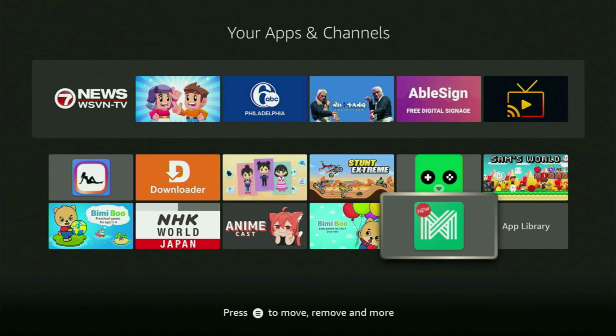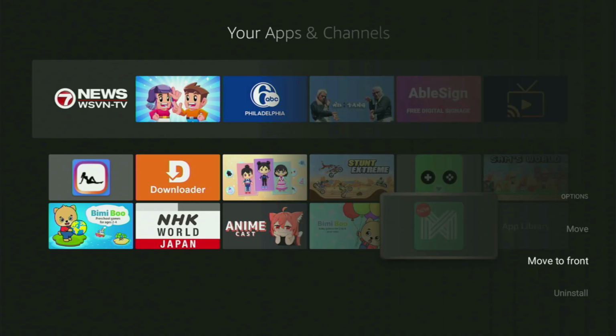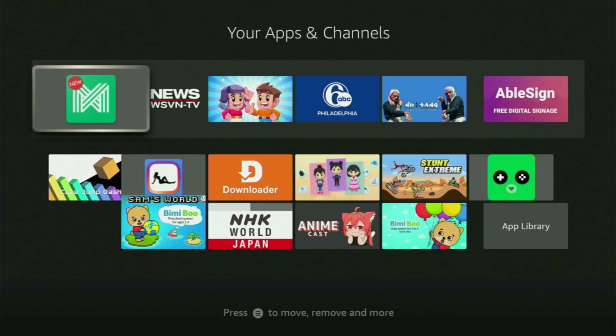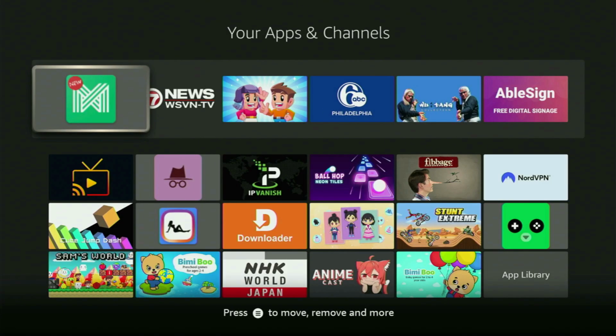So now, first of all, I would recommend you to click on the Options button on your remote. That's the button with 3 horizontal lines, right next to the Home button on your Fire Stick remote. So click on it, and a menu will appear on the right side of your screen. Click on Move to Front, and this way the app will always be at the very top of your application list. This way, it will be easier for you to access the app every time you need it.